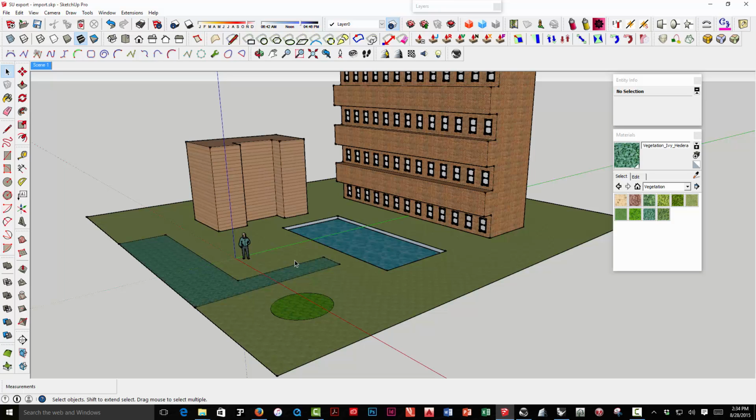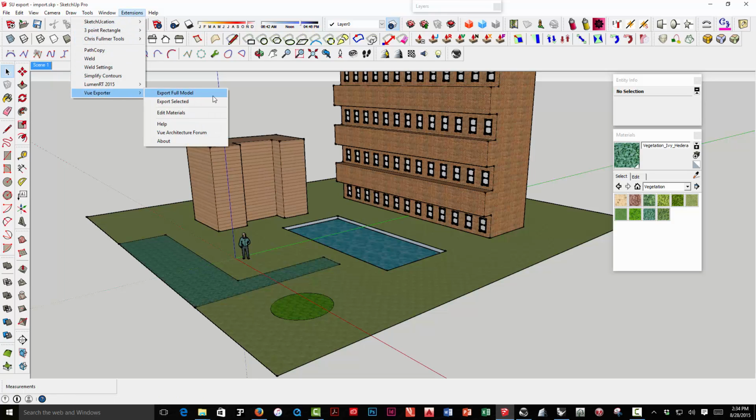Okay, so I'm going to save those couple changes. And then when it comes to exporting it from SketchUp, we can go to the Extensions menu, View Exporter, and choose Export Full Model or Selected. Now, I'm not going to talk about this right now. You can actually go in and edit some of the materials in here. So if you want a certain characteristic to the water, you can change that.